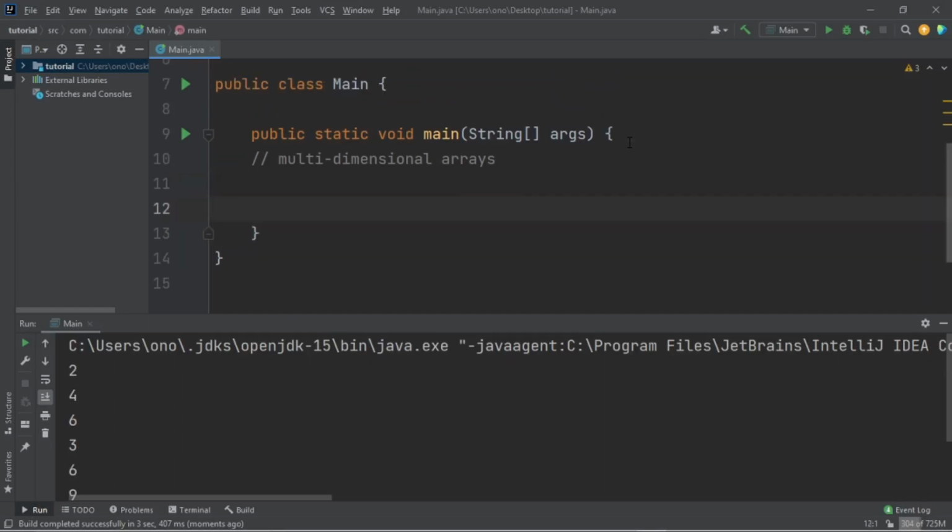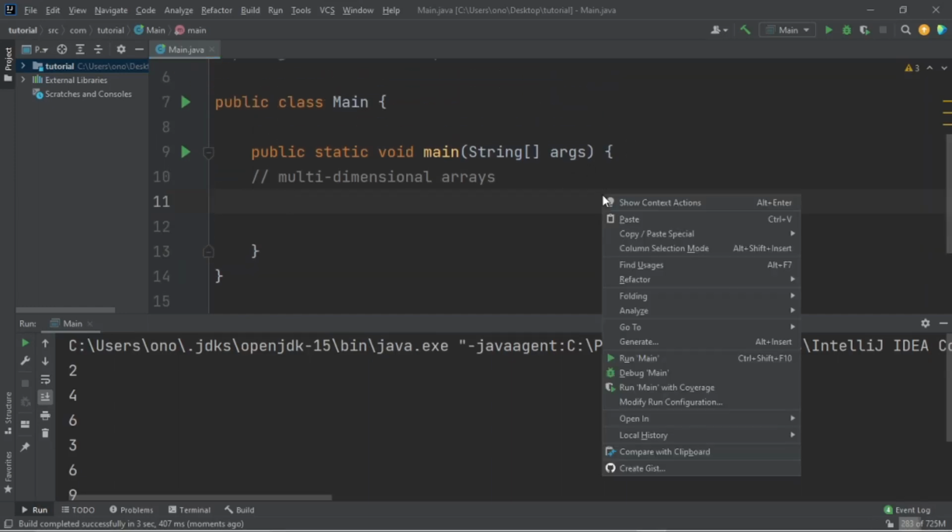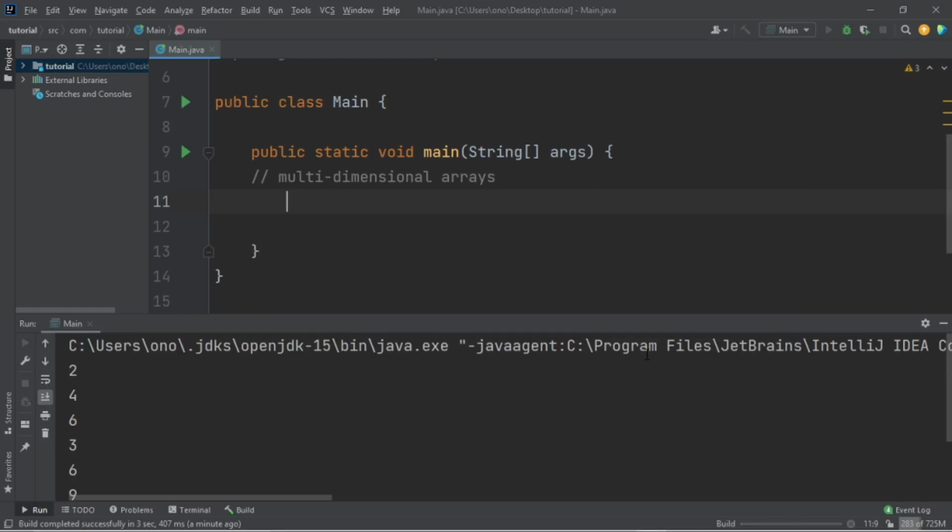Hey guys, in this section, I want to talk about multi-dimensional arrays. So multi-dimensional arrays are just arrays within arrays. And how does that work? I'm just going to show you an example here.